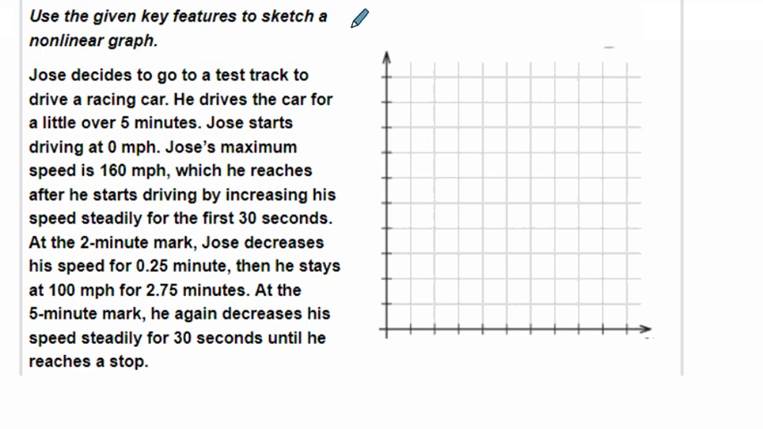Everybody's favorite, an application problem. So this says, Jose decides to go to a test track to drive a racing car. He drives the car for a little over 5 minutes. Jose starts driving at 0 miles per hour. Jose's maximum speed is 160 miles an hour, which he reaches after he starts driving by increasing his speed steadily for the first 30 seconds. At the 2 minute mark, Jose decreases his speed for 0.25 minutes. Then he stays at 100 miles per hour for 2.75 minutes.